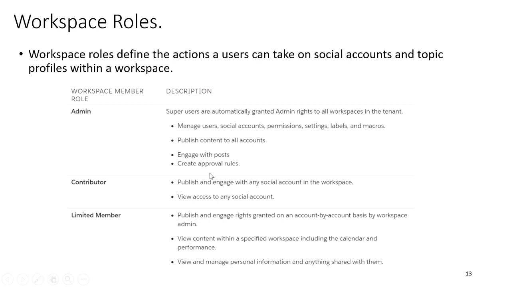The admin can manage users, social accounts, permissions, settings, labels, and macros. The contributor can only publish and engage with any of the accounts. He doesn't have an option to manage social accounts, permissions, and users. The limited member is the same as the contributor, but the limited member only has permission for reporting purposes, only to view. He can't do anything other than that.